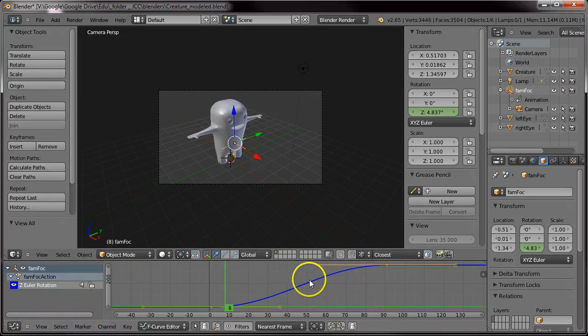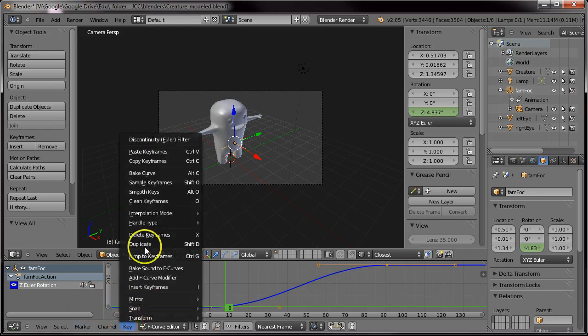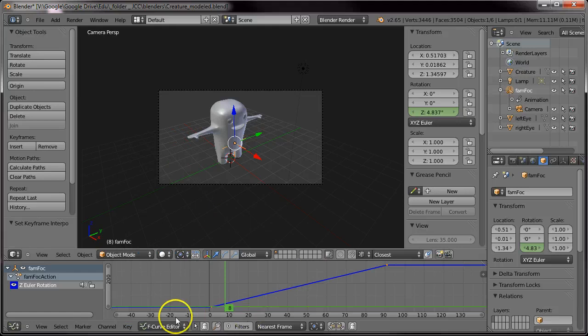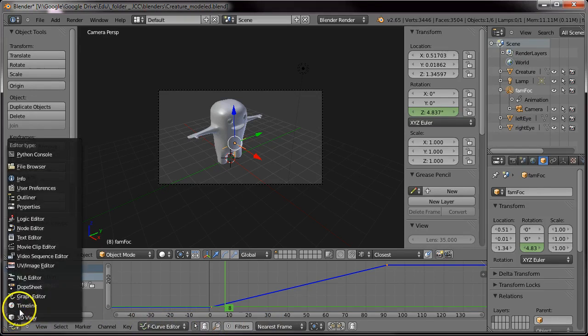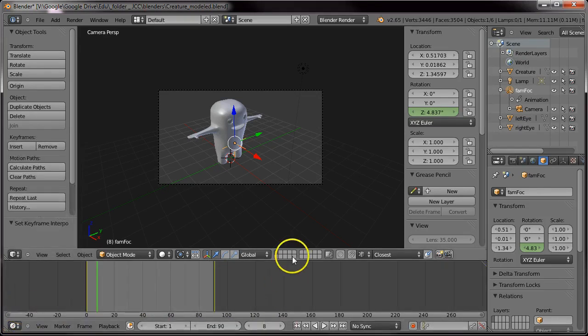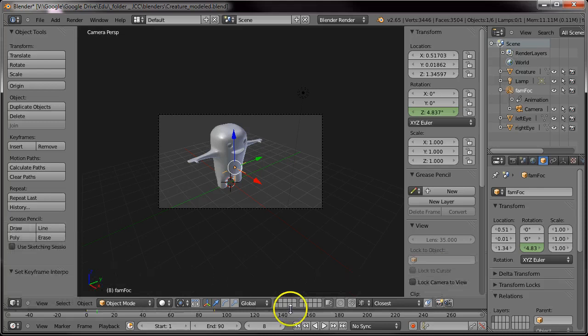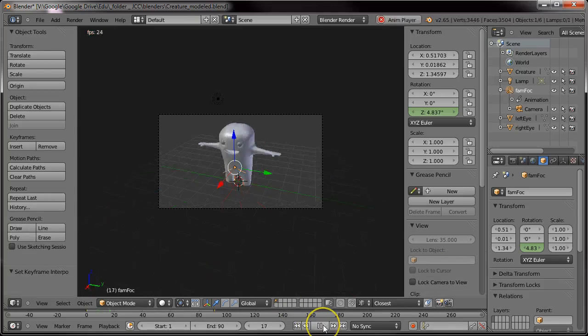We want to change this to key, and we want to change the interpolation to linear, so it goes straight from beginning to end and through the keyframes. And now we'll play back. So I'm going to go back to my timeline and pull this back down a little bit and just hit the play. Okay.